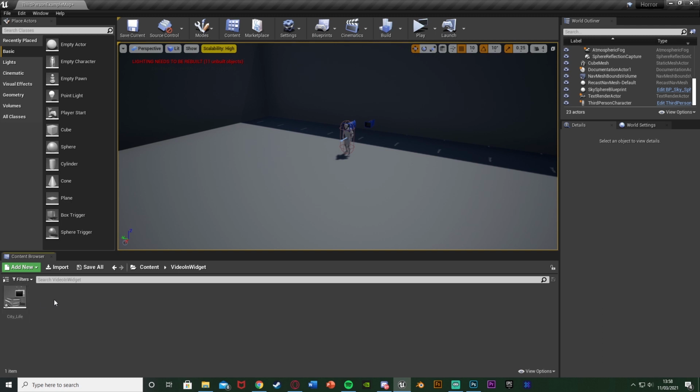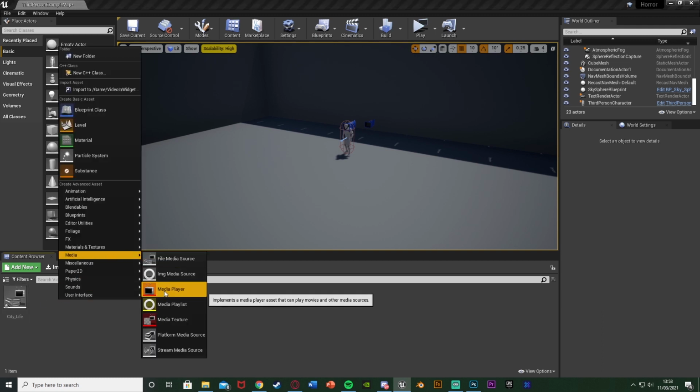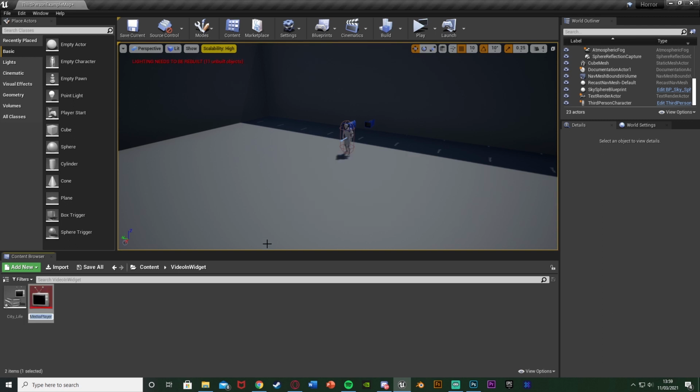Then we're going to right click, go to Media, and get a Media Player. This is how we actually play videos. We're going to tick Video Output Media Texture Asset, because we want to put this onto a texture, so we can put it in a material and display it in the widget. So tick that, hit OK.